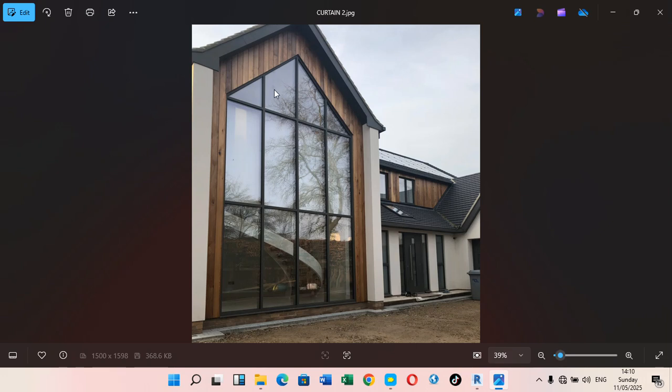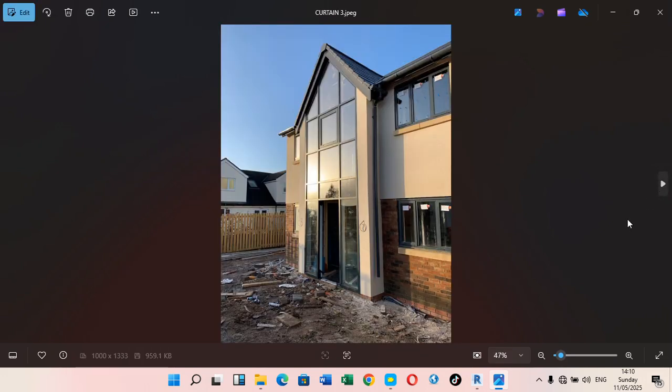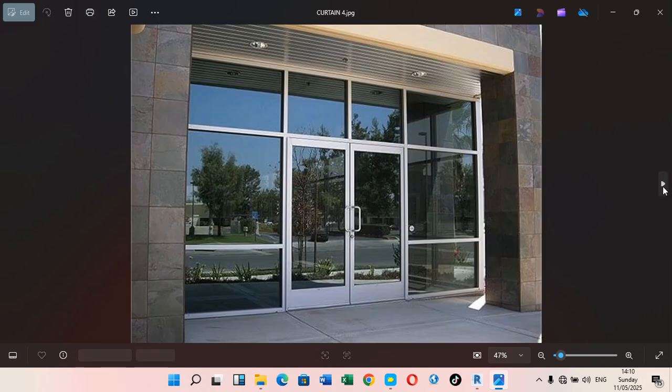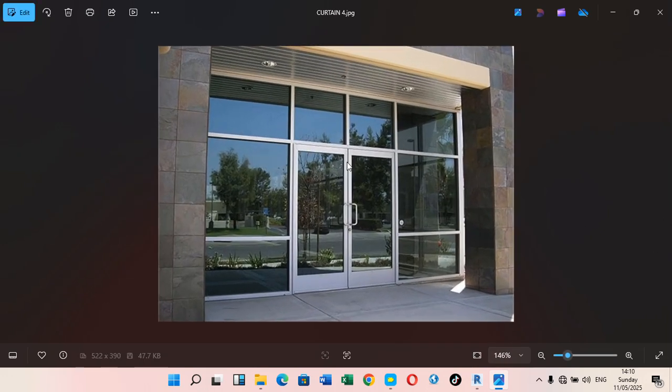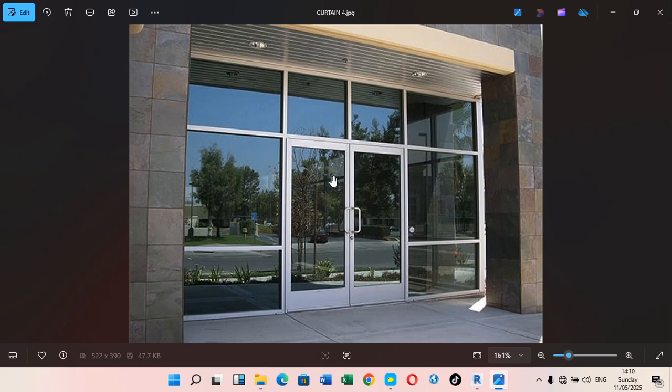Now look at this. Look at this beauty. Now look at another one. You can see this is the window and this is the door. This is another one. You can see how beautiful this is.